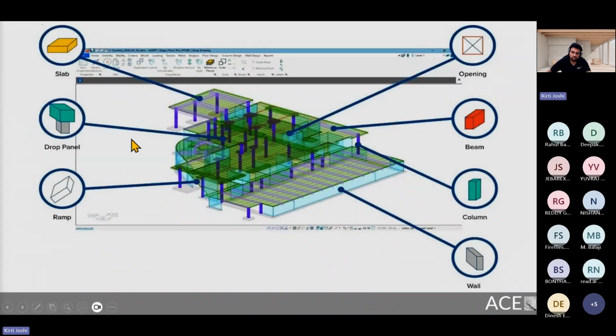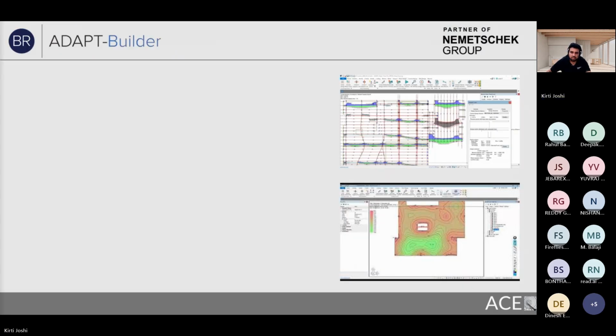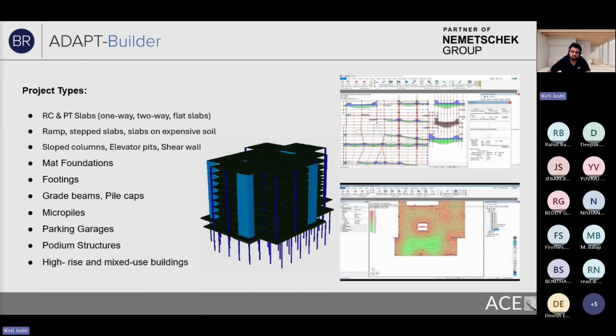Here you can see it can be used for designing the entire concrete structure, whether it's the walls, columns, slabs, or ramps. Everything you can model and design with the Adapt Builder. It can be used for different kinds of projects. It can handle slabs, either one-way slabs, two-way slabs, flat slabs, and complex geometry like stepped slabs, or even ramps.